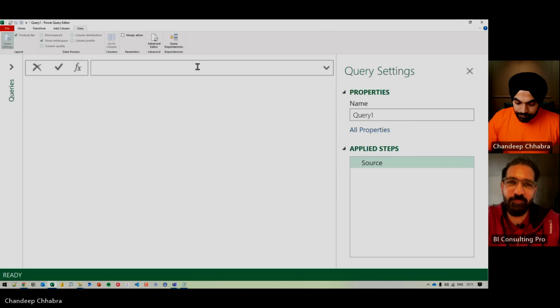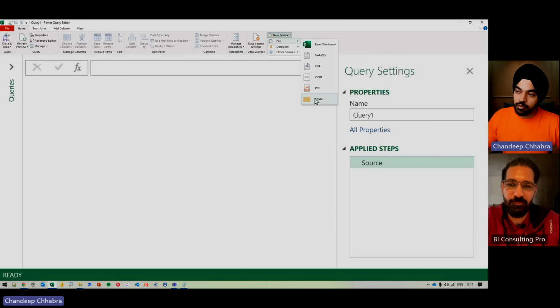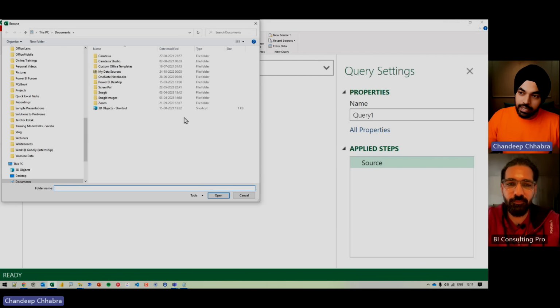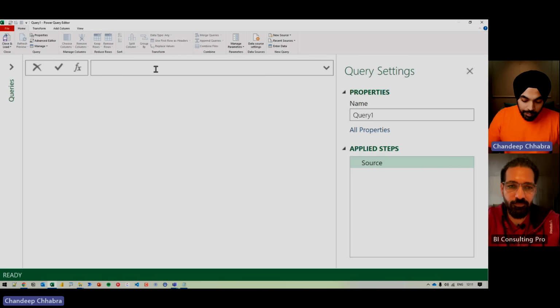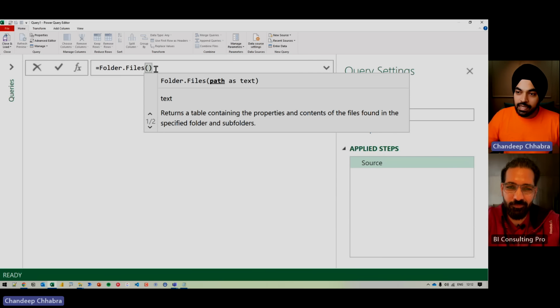All right. So generally, the way you would get the data from multiple Excel files is that you click on the Home tab, say New Source, Files from a folder, and then you pick the folder that you want to get the data from. However, the formula that is used if you click all of those buttons is called Folder.Files, and that's what I'm going to use. Now in Folder.Files, it is asking, which folder is that?